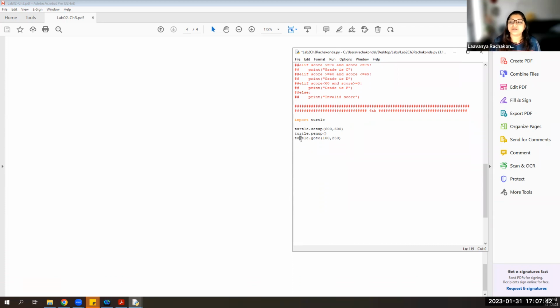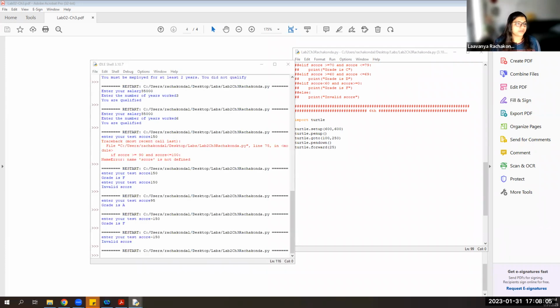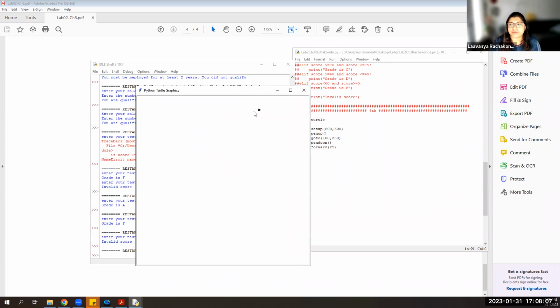As we have not introduced loops yet, we'll have to repeat the statements. First step is turtle.pendown. Next, you are asking the turtle to move forward 25. If you want to see how that looks, this is the plane. From here, it went up to 100 and 150, and now it is 25 units towards east.